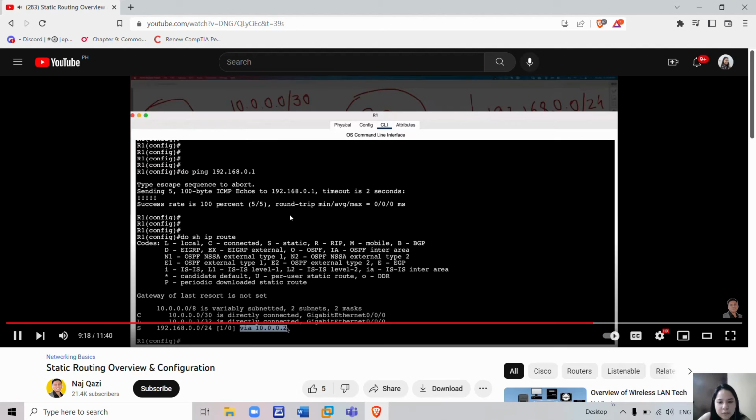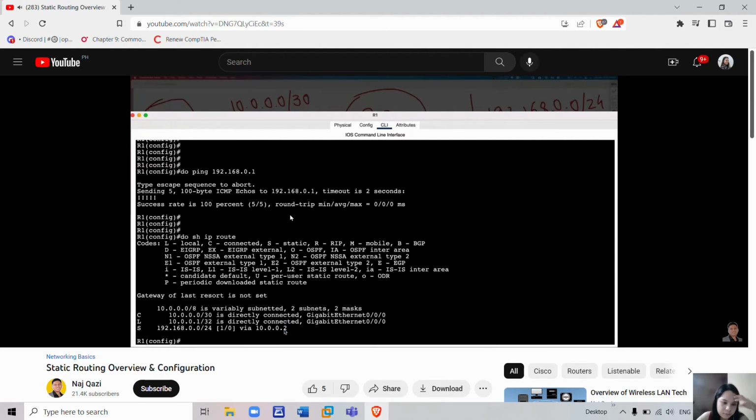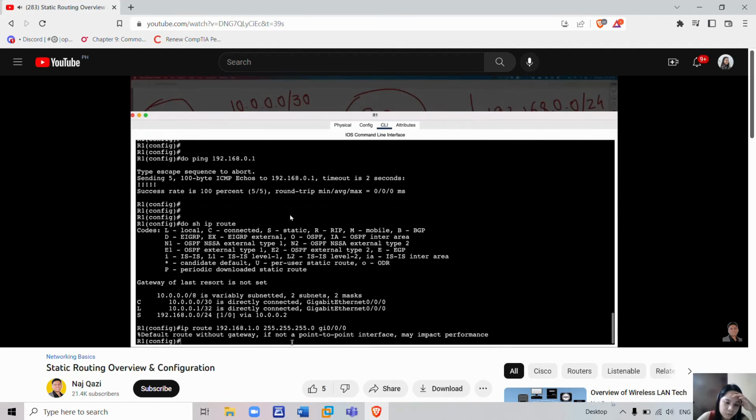And it specifies the next hop IP that we typed in of router 2. Let's go ahead and now add the other route, IP route 192.168.1.0, 255.255.255.0. And this time around, instead of specifying the next hop IP, I'm going to go ahead and specify my local outgoing interface toward router 2.